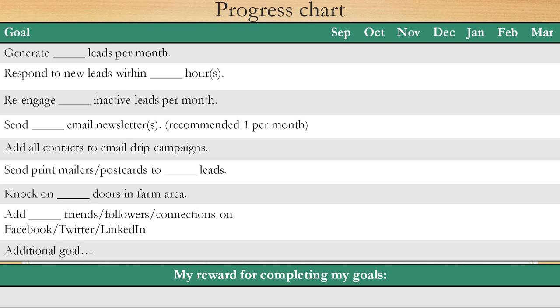Send 1 email newsletter, because in a month's time you would not have that much news to send to your prospect or client. So 1 per month is recommended. Add all contacts to the email drip campaign. Send print mailer postcards to XYZ leads, 10 leads, 20 leads. Knock on XYZ number of doors in the area where you are working. Add a few friends, followers, connections on Facebook, Twitter, LinkedIn, and any additional goal. And write my reward for completing my goals.